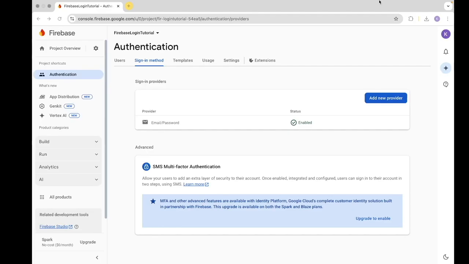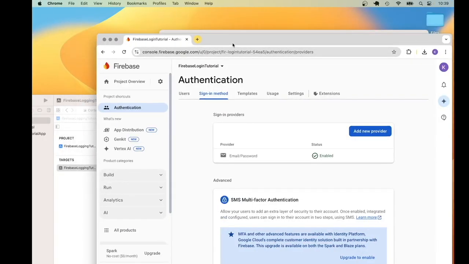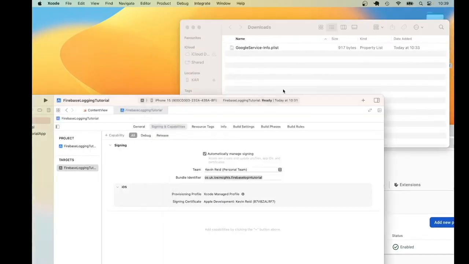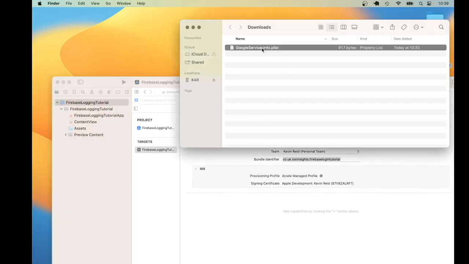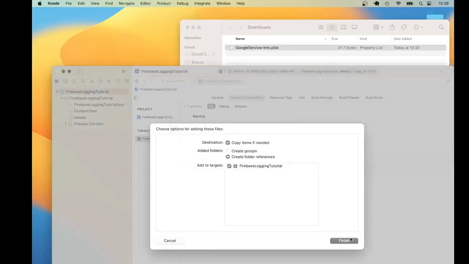So we need to locate that file now and then drag it into Xcode. It's within my downloads folder, so just drag it into your project. And then click on finish.